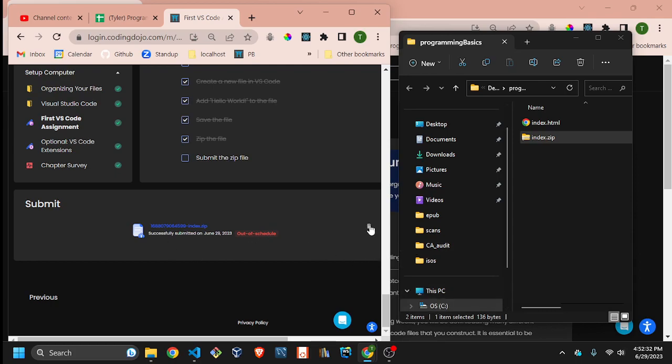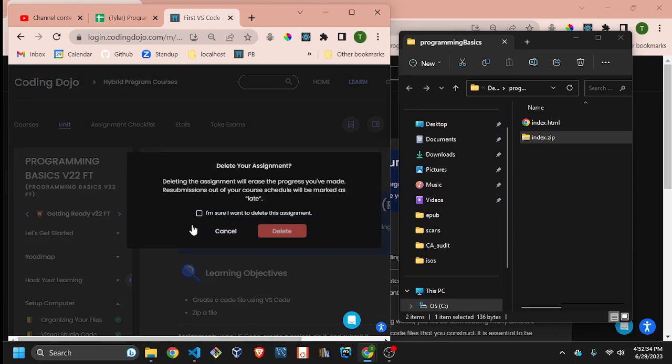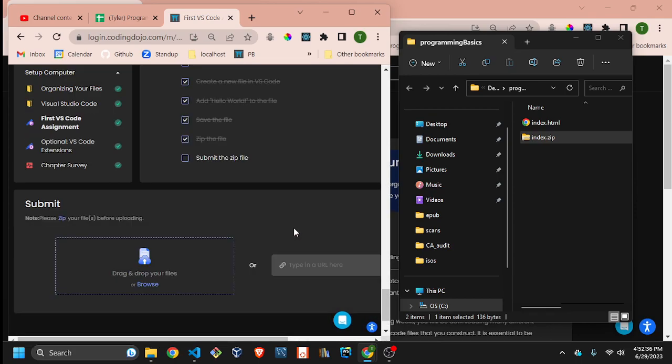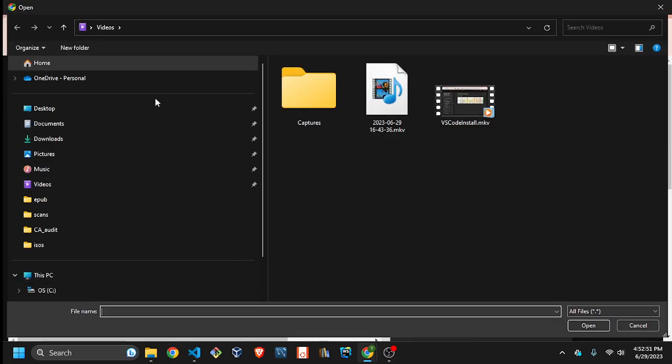The other way to do this is, if I can just throw this away, and that's a good point: it's not set in stone. Once you submit a zip, if you forgot to do something, you can always delete it, go back, make any changes, and resubmit. But the other way to submit is I can click on Browse, and that will open my File Explorer.